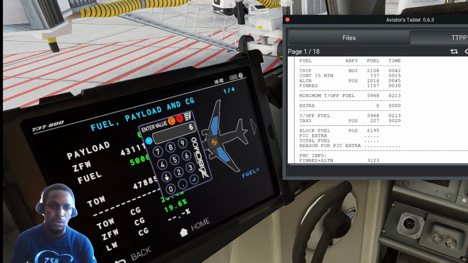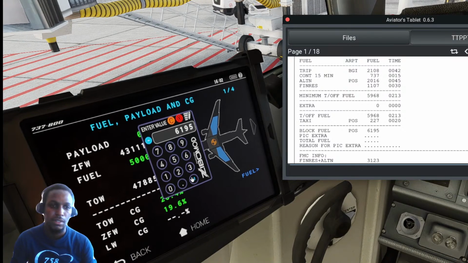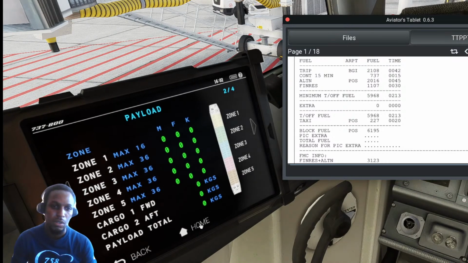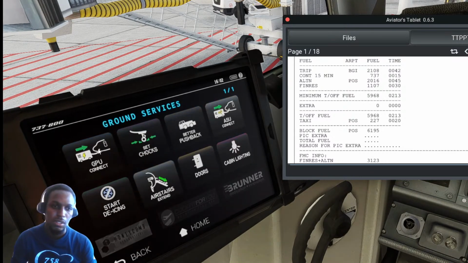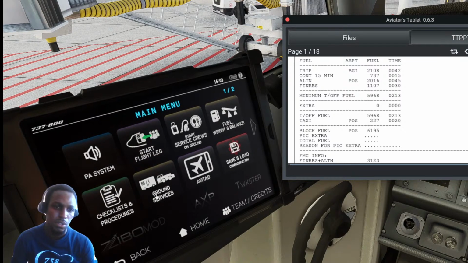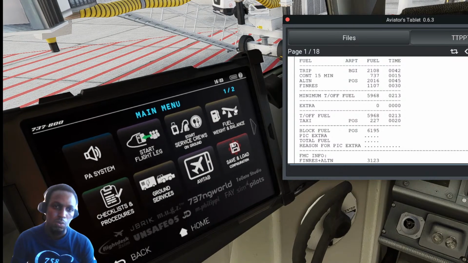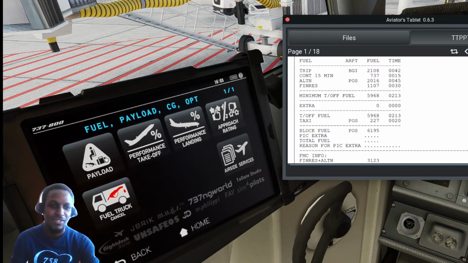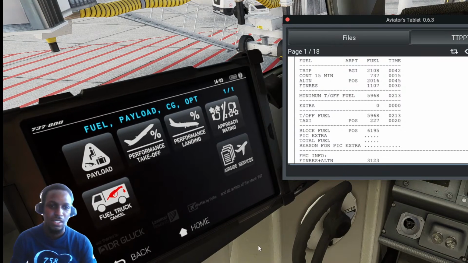So we're gonna get the fuel for today, and I'm using kilograms, so it's 6195. I'm gonna go back, and then ground services, and I'm looking for the fuel trucks. So where is the fuel trucks? Oh, here it is. Ground flight deck hose is connected and starting refueling. Okay, so they're gonna start the refueling.